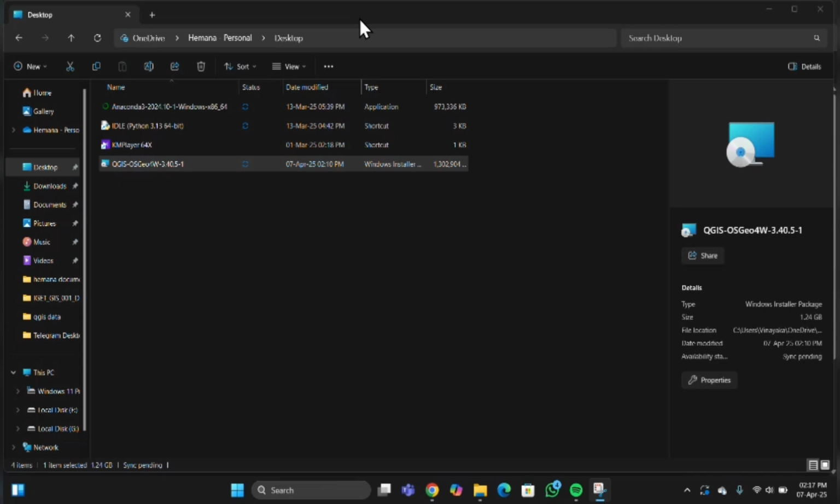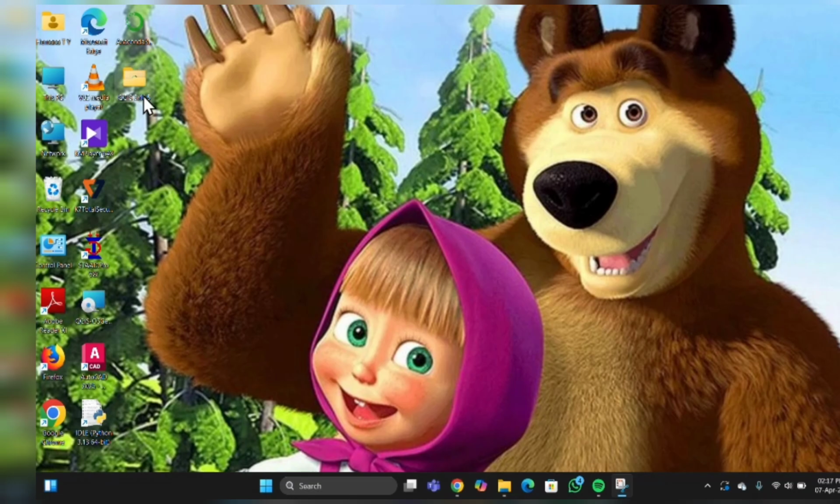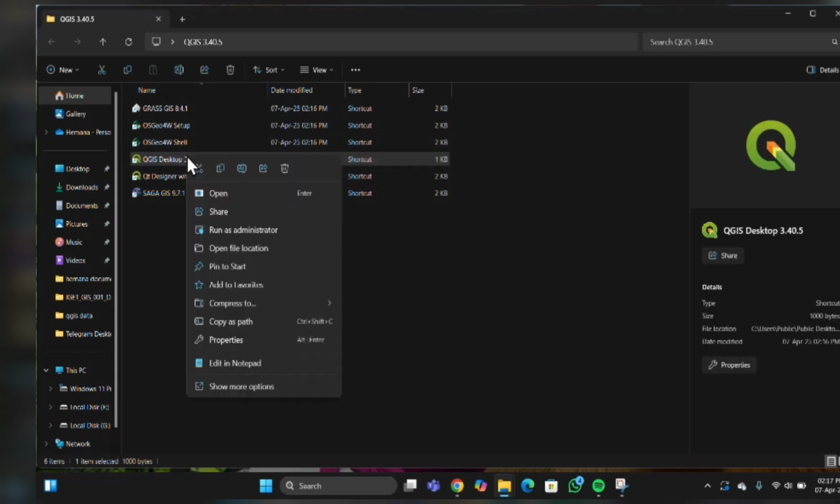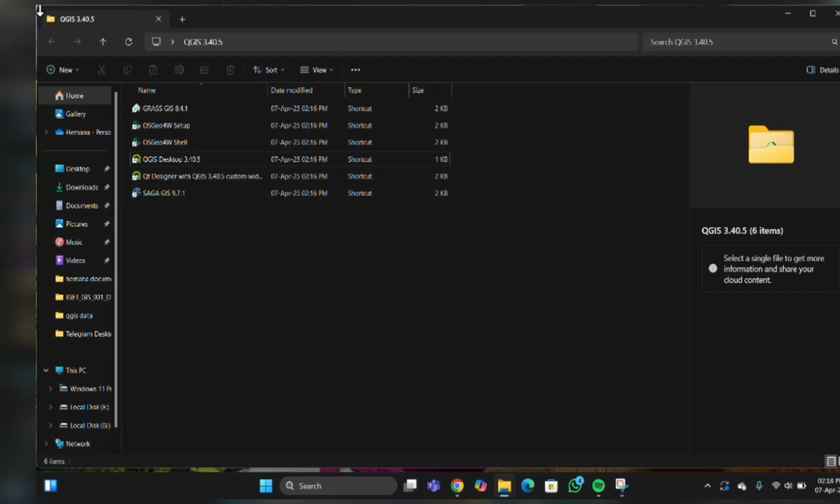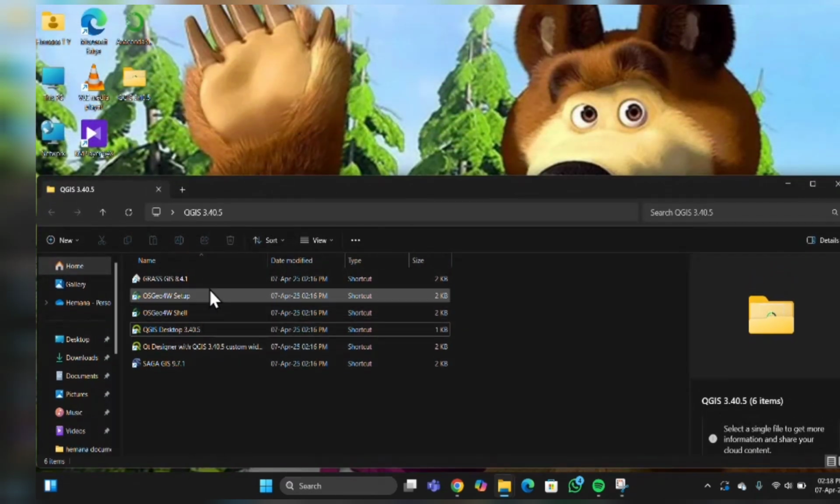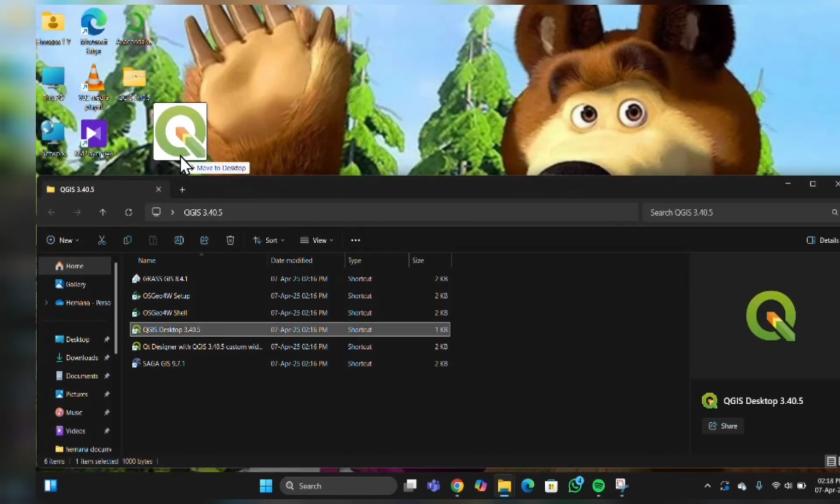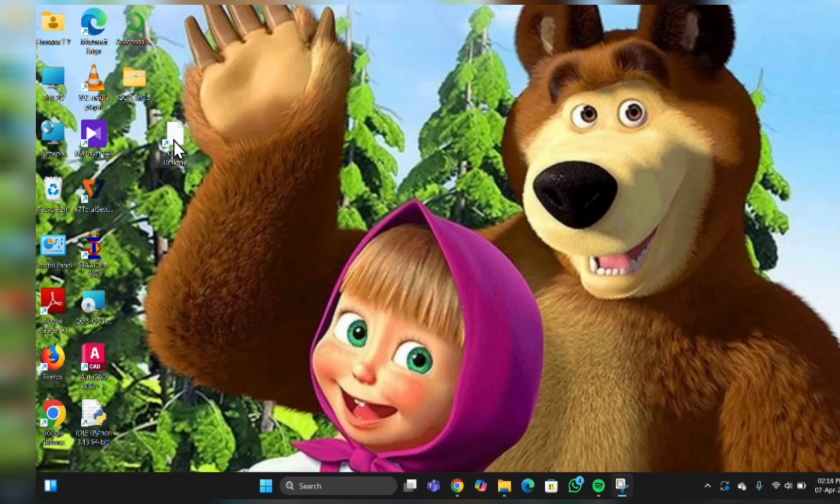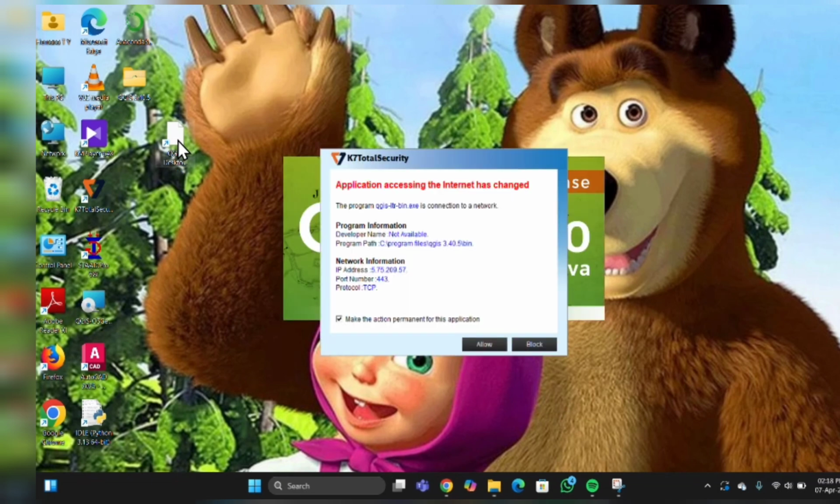You can see the folder on the desktop, because I copied the downloaded QGIS into the desktop. Open that folder. Here you can see QGIS tools. For easy opening of QGIS, minimize the screen and drag the QGIS desktop icon to the laptop desktop. After some time, we can see the QGIS symbol. Click on that and that's it.